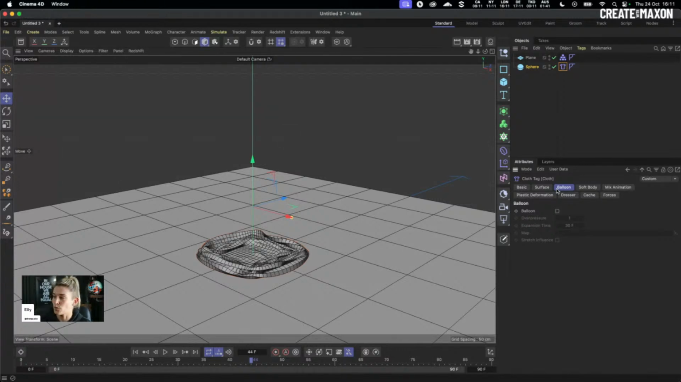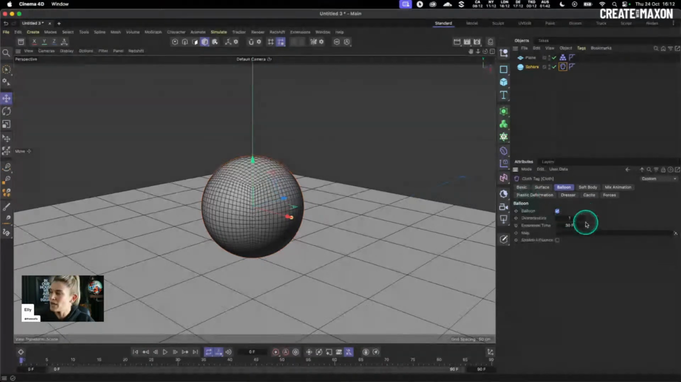Ballooning allows us to apply, if I go back, if I enable my ballooning, we have an overpressure value. And think of this as the amount of pressure and inflation that can take place on our object. So a value of 1 is going to keep its original size. It's sort of like its 100% size. A value of 2, it will double in size, etc., etc. And the expansion time is how much time it will take until it reaches that max of the overpressure.